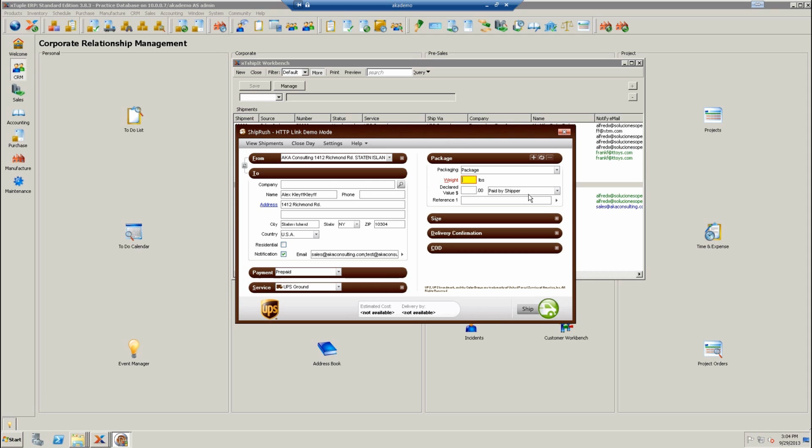Here, if I have an electronic scale, there would be a button here that allows you to read the weight from an electronic scale. In this case, I'm just going to type the weight by hand. I can type the declared value if it's over $100, so that way it gets insured. Who is paying for the insurance?